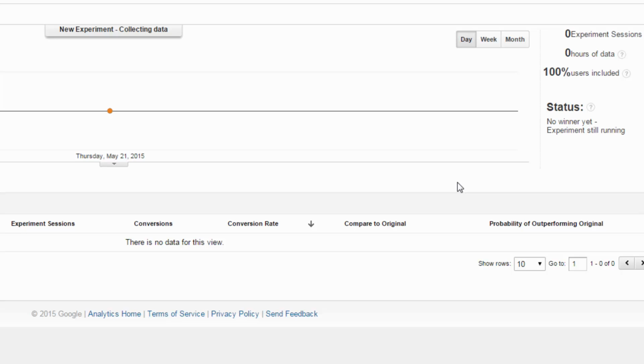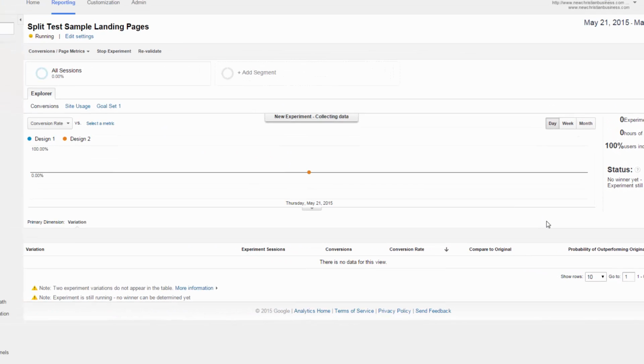You can test headlines like this. You can test designs of pages like I'm doing here. You can test images on your page. You can test different order buttons. There's a lot of different ways you can test. In this test, I'm just keeping it really simple. And I'm split testing an opt-in page. You could split test a sales page, a sales video, whatever else that you want to test.